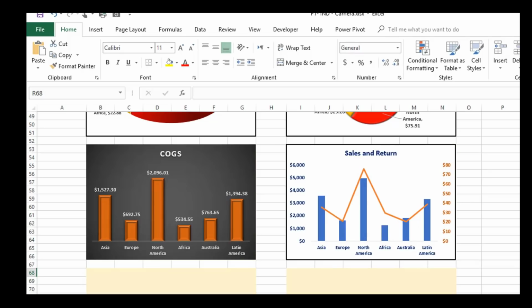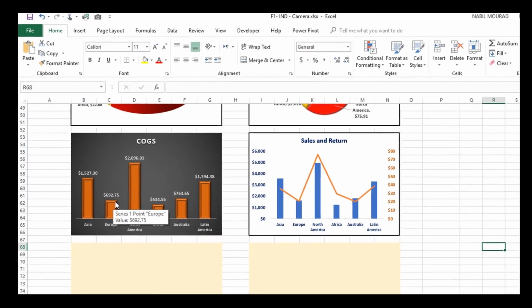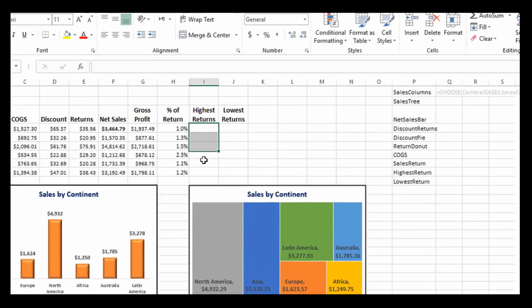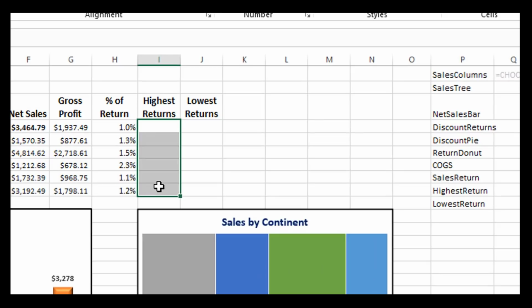Our next two charts are bubble charts, one of them representing the highest percentage of return, and the second one representing the lowest percentage of return. In order to create these two charts, I need to add two calculations to my original list. So I'll be selecting the first range in column I, and I want to create an if function, equal if.